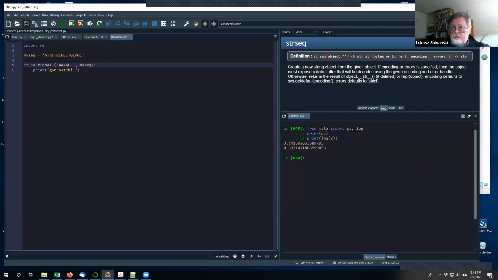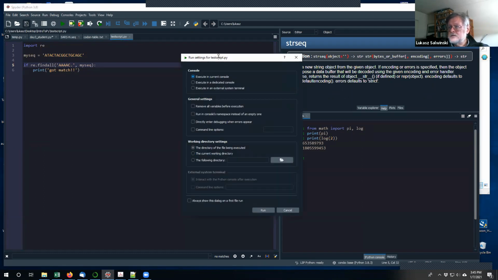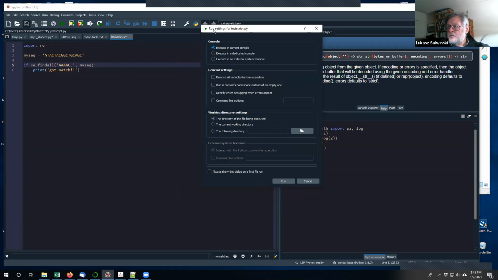Okay, so here's my script. Now, to run it, we go to the run button. The first time you do it, it's going to pop up a window with run settings for this test script. I would check that I want to execute it in an external system terminal. It means Spyder is going to pop up another window where the output of the program is going to be run, and I prefer it. Executing in the current console would run it here, but I like to run it as a separate terminal. And I check interact with the Python console after execution, so that once the program is done, it's going to keep the window open. So this is the second thing to check.